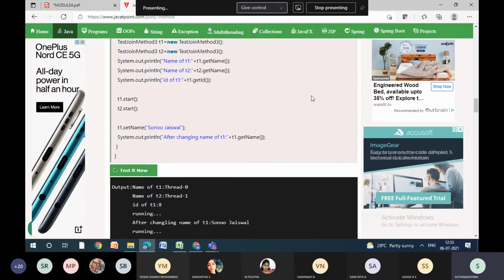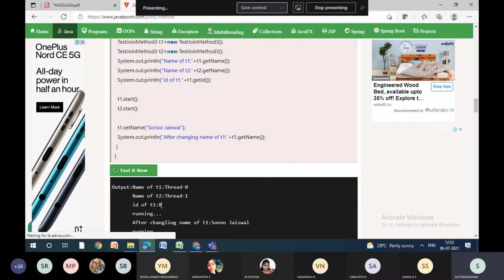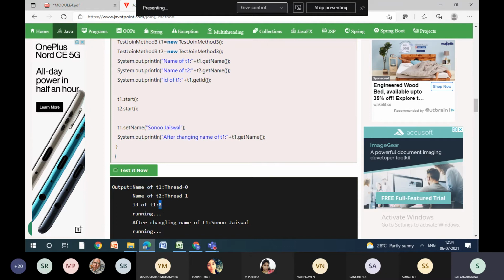We will see now. So what is the name of thread 1 here? Thread 0. Name of thread 2 is thread 1. See, thread name will start from thread 0, thread 1, thread 2, thread 3, thread 4, like that. And what is the ID of the thread? This ID of the thread will be generated from the compiler.